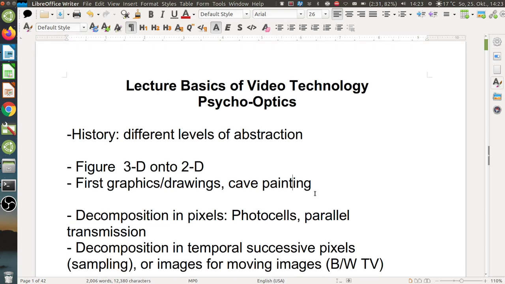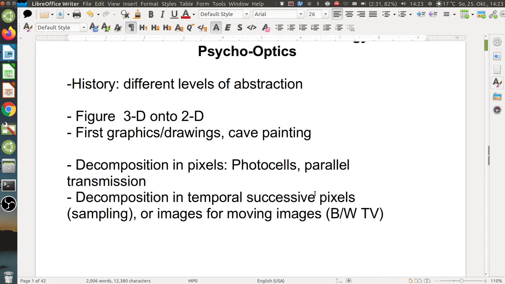Then the next is the decomposition into pixels. For instance, photocells and early transmissions of video were done in parallel transmission, like all the pixels transmitted in parallel. But because that is kind of impractical, there was this decomposition into temporally successive pixels, so parallel to serial, right? We had this sampling and then parallel to serial transmission for images and also for moving images, black and white TV for instance, and later color.